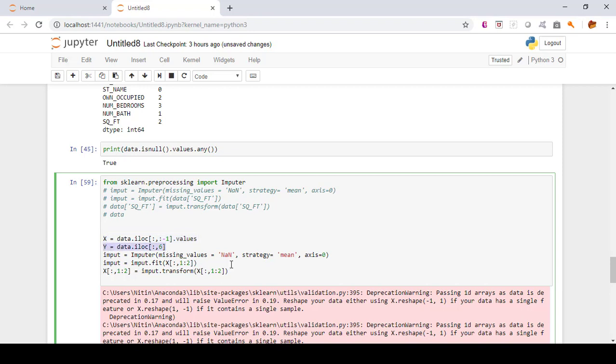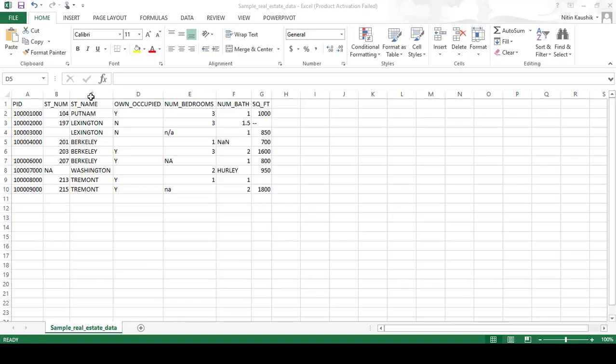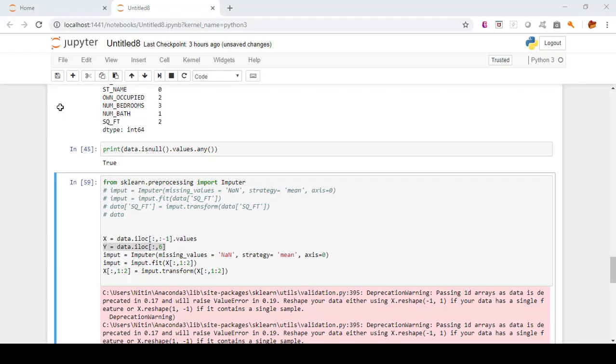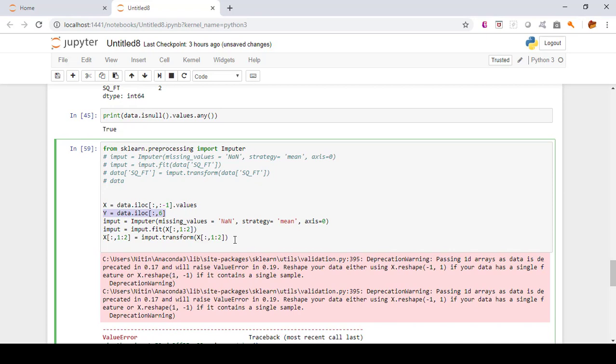Now, what I'm trying to do here is impute the missing values for this column, street number, rather than square feet. Let me impute the missing values for these two rows, the third row as well as the seventh row, with the mean for this street number column. So the way I can do it is through this particular piece of code.